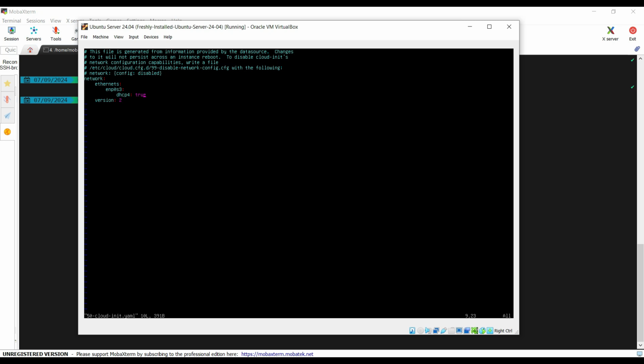Change this value from true to false. Here, true means the interface is getting the IP address from the DHCP server. So setting it to false means it won't get the IP address from the DHCP server. We need to add some additional parameters like addresses, routes, and nameservers in order to set the static IP address. So type addresses here.